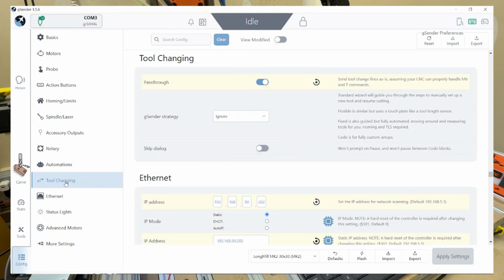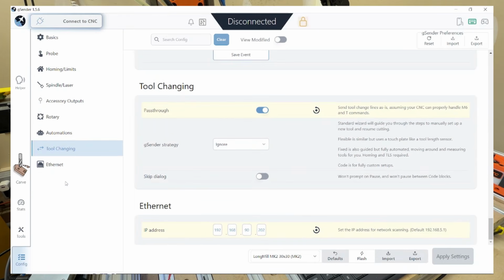sorry, I'm just going to make one quick change here. Okay. Sorry, reconnect to the machine.